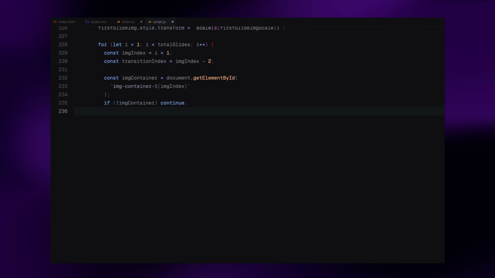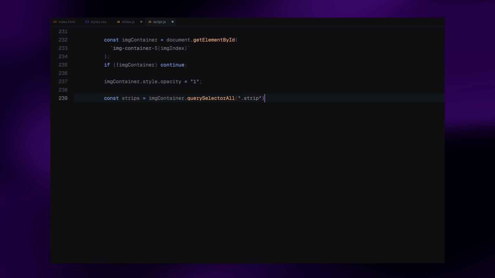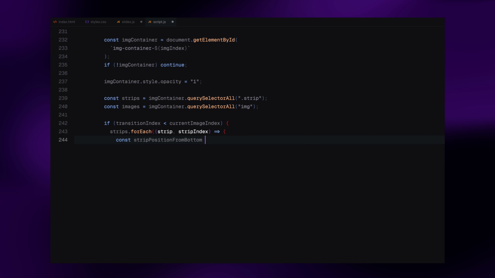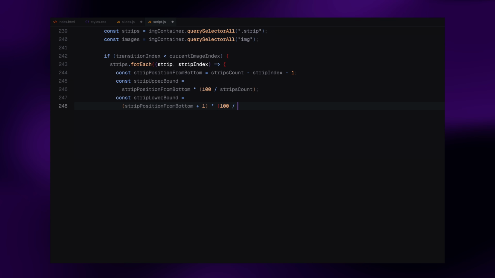I find the image container element using its ID and make sure it exists before proceeding. I set its opacity to 1 to make it visible since we initially created it with opacity 0. Now I grab all the strip elements and image elements inside this container so I can animate them. Here is where I have 3 different cases for handling the strips depending on where this image is in our sequence. The first case is if this image's transition is already complete, I set all its strips to show their full height. Each strip uses clip path with precise percentage values to show exactly its portion of the image.